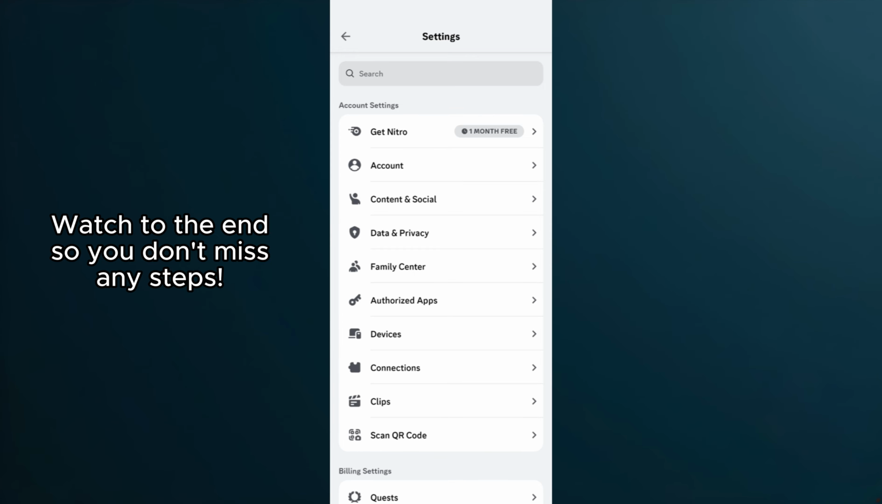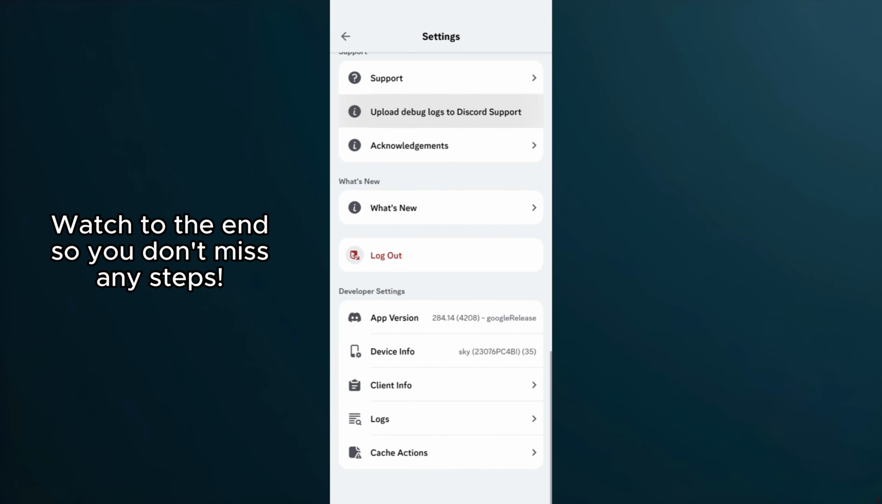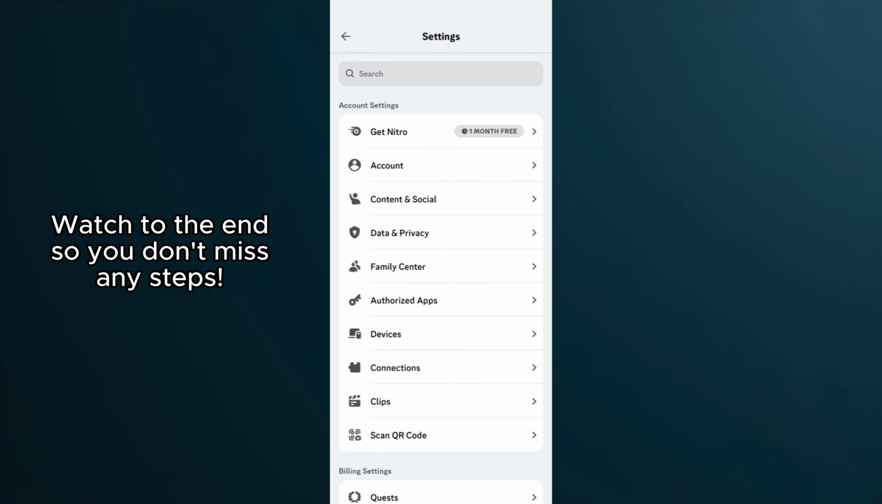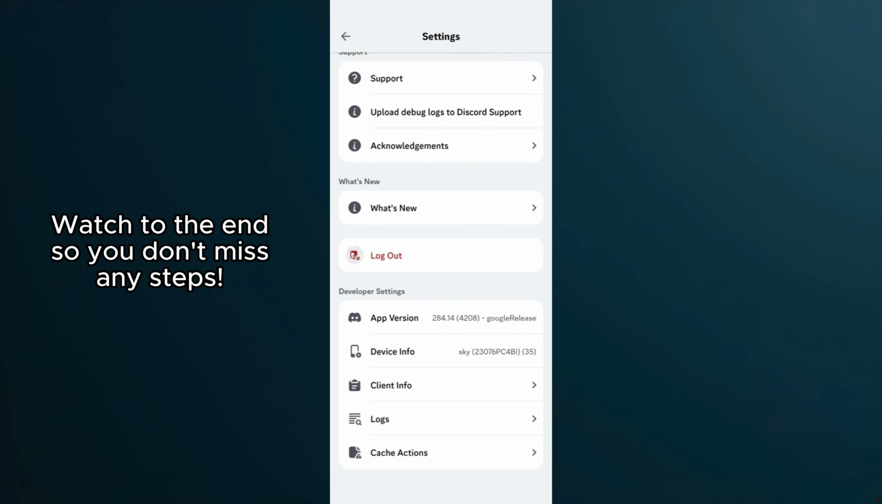Now that you're in the user settings, you'll need to pay attention here. Despite scrolling almost all the way down, you won't find an Add Account option directly in Discord settings. What you'll need to do instead is log out of your current account and then switch to your other account.